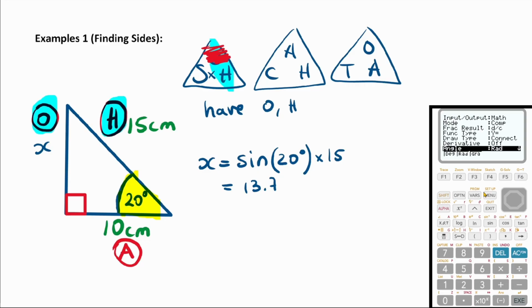And we can see here in the example that we are currently in radians. So in order to change that, we need to press F1 for degrees. Once we have that, we can go back to our question, press enter again, and now we will find out that the actual side length is not 13.7, but 5.1. So we find that x here is 5.1.